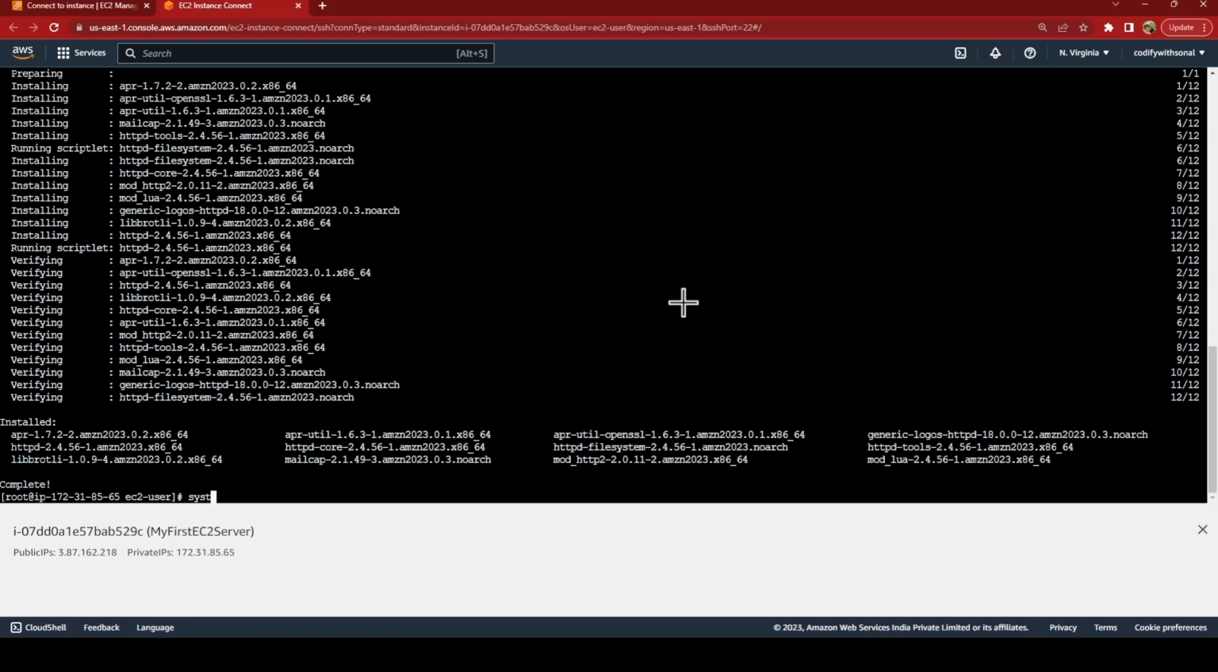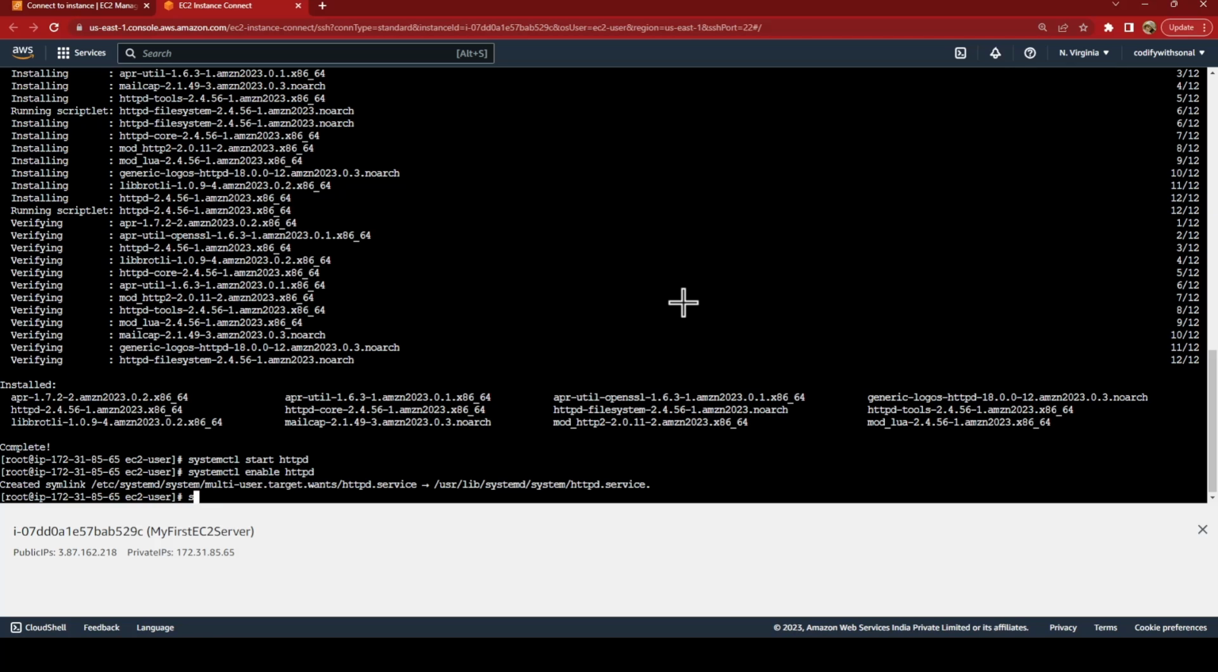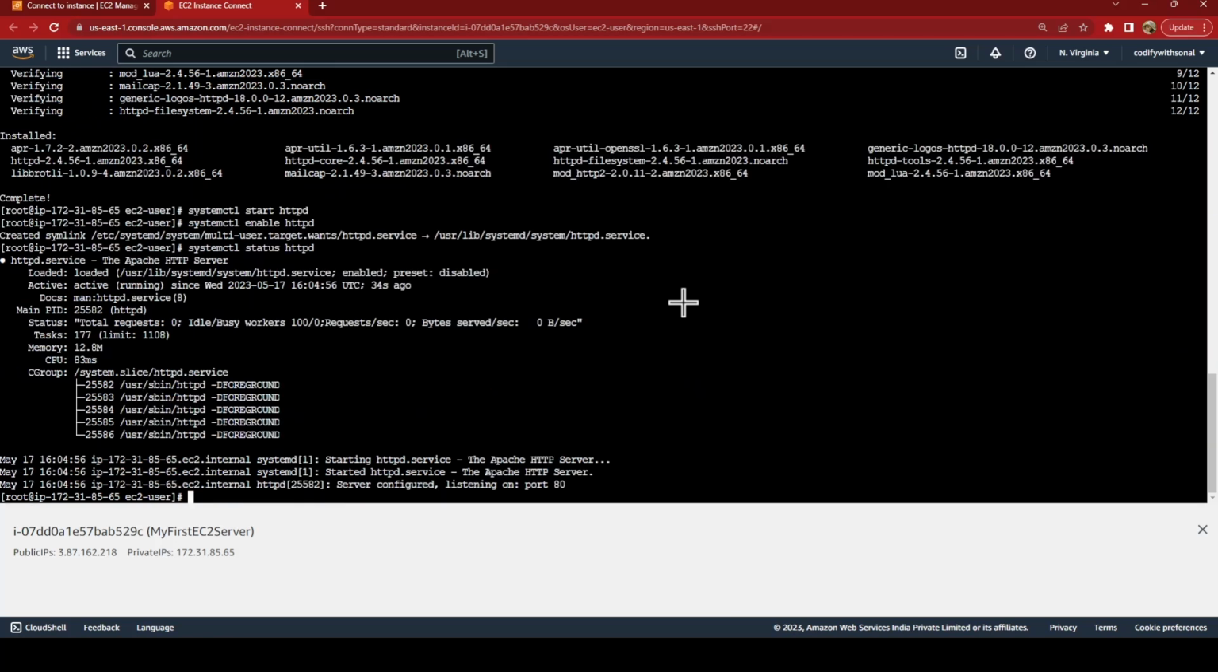Now we will start the server with the command systemctl start httpd, and now we will enable the same: systemctl enable httpd. Now we'll check the status. You can see that the httpd service is started, the web server is started, the server is configured, and it is listening on port 80.